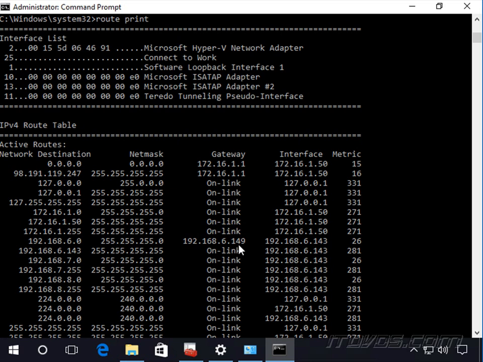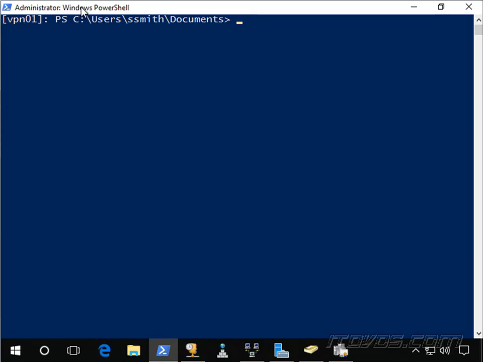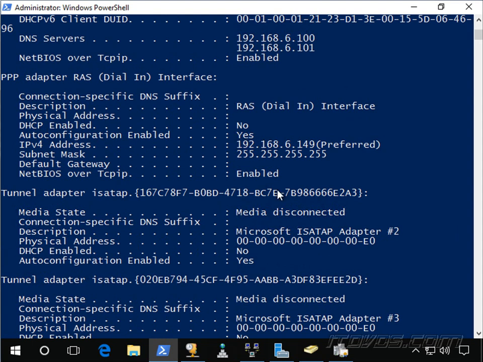Let's go over to our VPN server. Okay, I've got a PS session here into VPN 01. And let's just do an ipconfig /all. And there it is, 192.168.6.149. This is the PPP adapter RAS dial-in interface. So where did it get that? Well, it grabbed it from DHCP, actually. This is not something I configured on my VPN server. So it grabbed that IP address from DHCP, and it's using it as its dial-in interface.